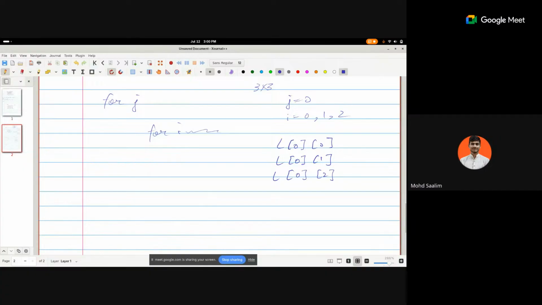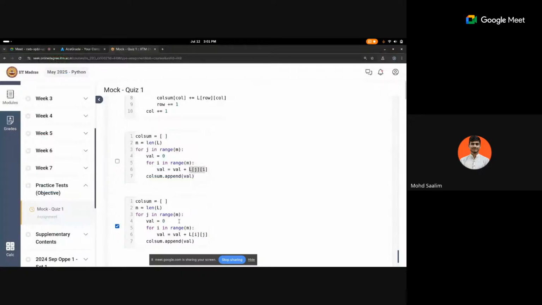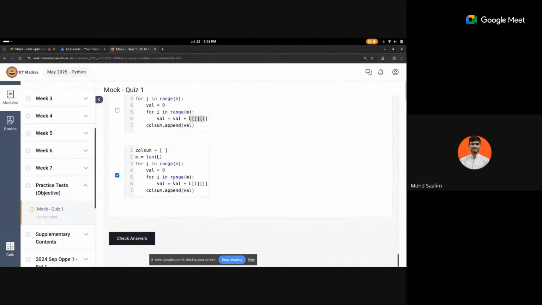You can see the row is the same, column is varying here. So if I take a matrix like this, 1, 2, 3, 4, 5, 6, and 7, 8, and 9, it is supposed to give me the column sum, but it is doing the row sum. That is the problem here. So that is why this snippet is incorrect. And if you focus on this one, this snippet is correct. It's doing the column sum.